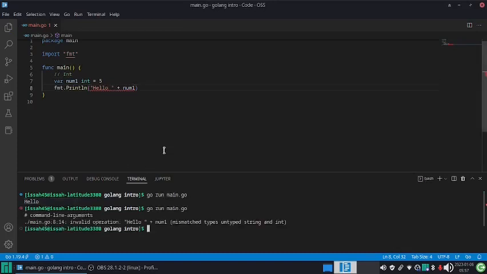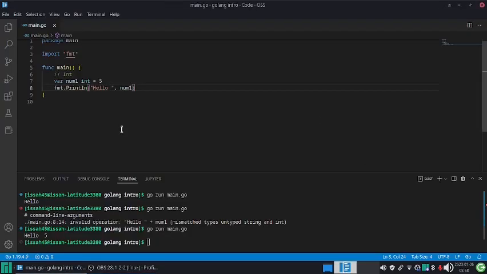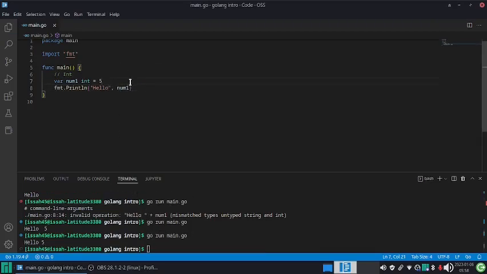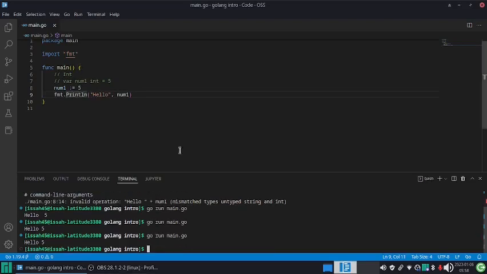Run the code. It says mismatched types string and int. So instead of doing that, we could just write hello, comma, num1. So now it says hello 5. And a simpler way to declare variables, let me just comment this out by writing num1 colon equals 5. In this case, it's going to automatically guess the type of the variable. So if I run it, that's the same thing.